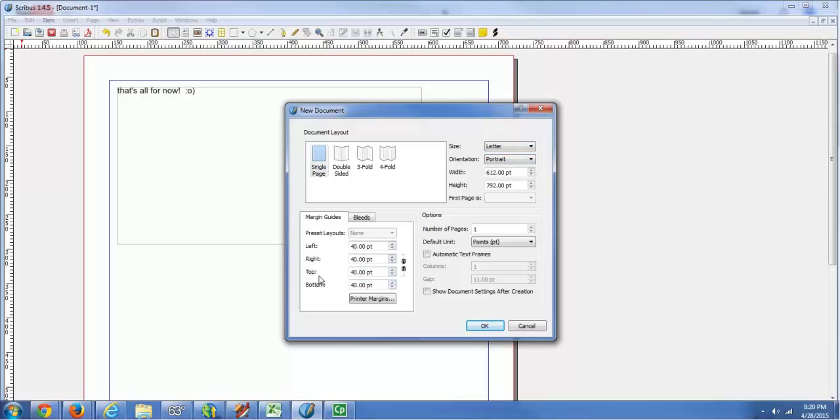Now, all of the measurements are in points, and we'll talk about points in a minute, but we're used to working with inches. In most of the world, they use millimeters, but we use inches. And if you want to change from 40 points for your margins to, let's say, a half an inch, 0.5 space IN, that's an inch, and then I click into another box and it changes it to 36 points.